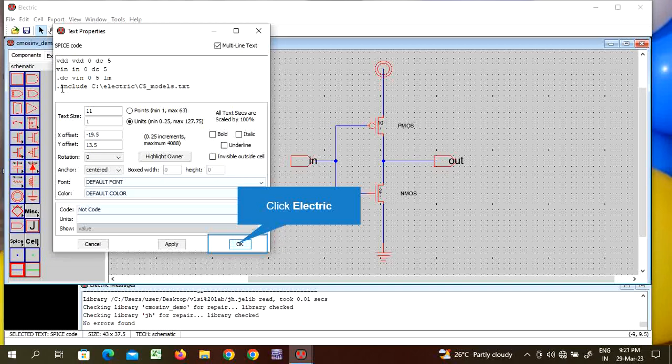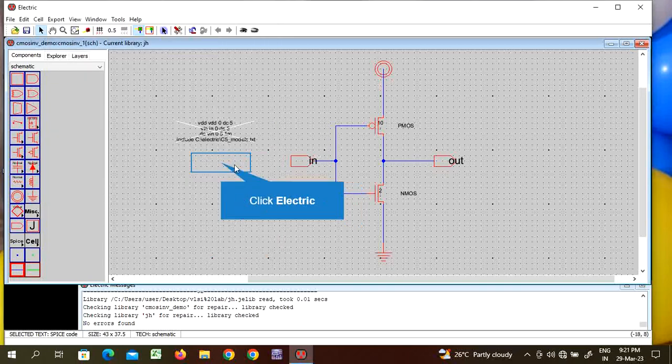Then there is an option, C5_models.txt, where the rise time, fall time, and all the parameters are available in this particular C5_models file. So this we need to select. This is mandatory, so we must consider this particular C5_models. So next click OK.